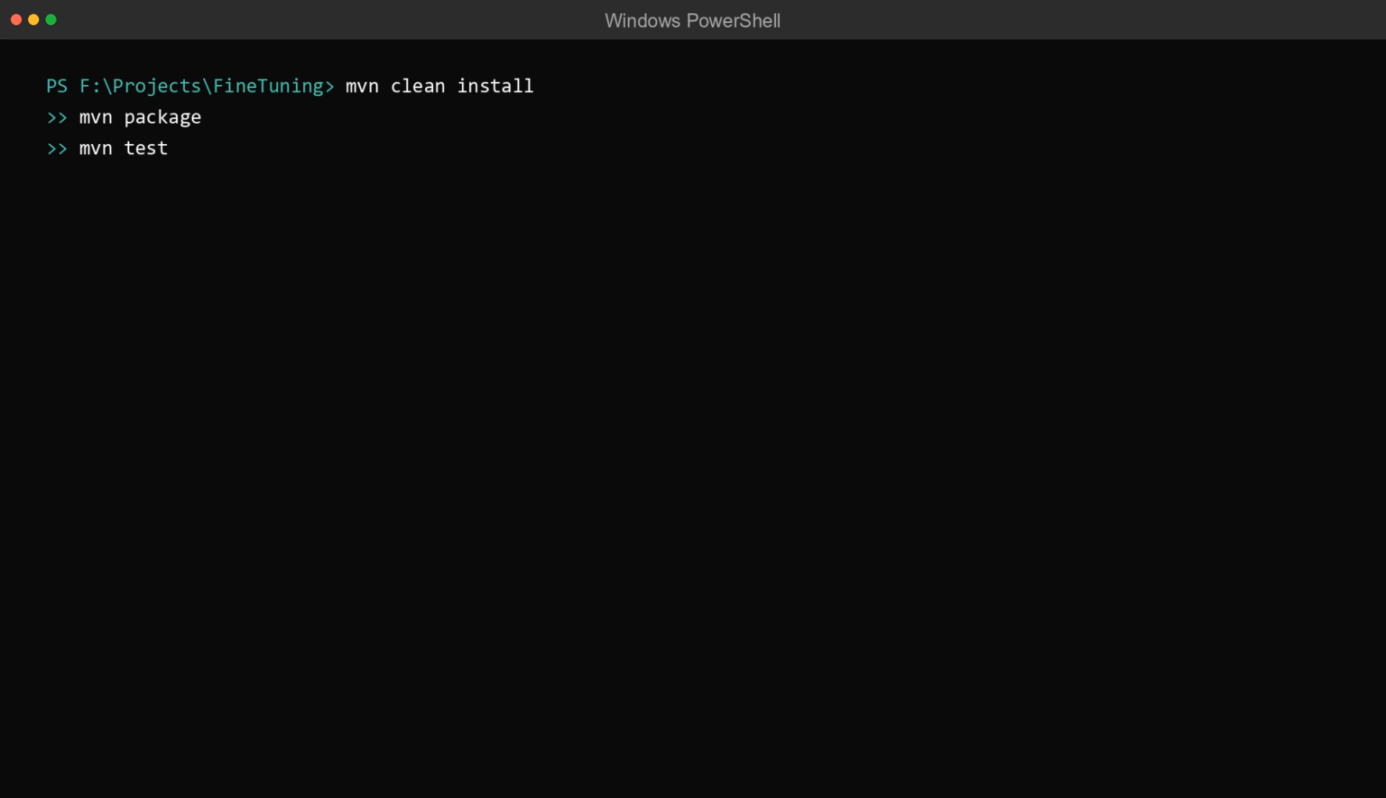It produces the artifact in target/ without touching the local repository. mvn test runs only the test phase, which is useful for rapid feedback during development.